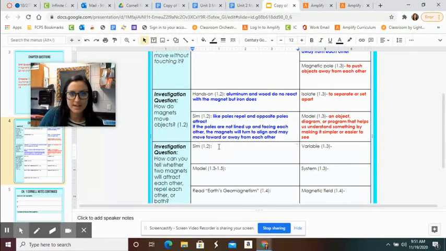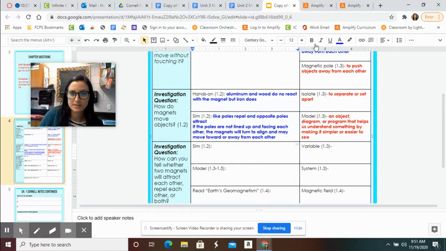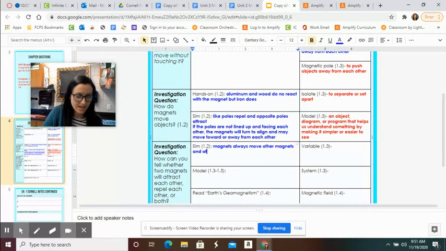So next thing here, we have our other simulation. So magnets always move other magnets and attract or repel from a distance.